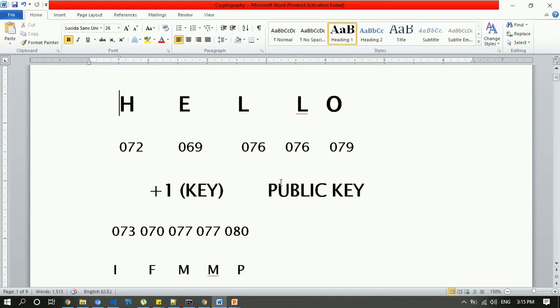Here I have taken one example, a simple plain text. It is called plain text, HELLO, that is hello. Now you might be surprised, what are these numbers? These numbers are nothing but ASCII numbers. These are called ASCII codes. So H is 72, E is 69, L is 76, and so on. Now how will encryption work here?